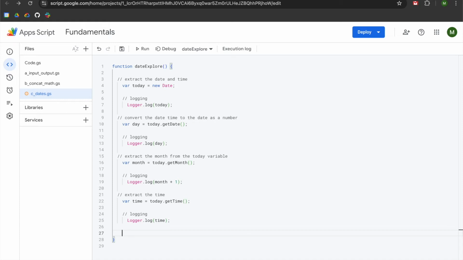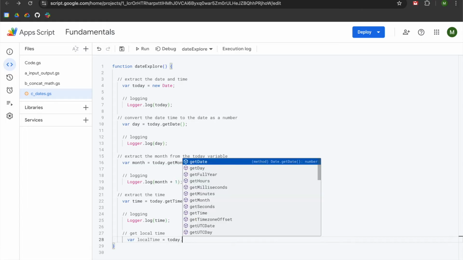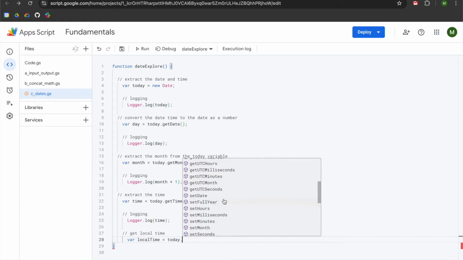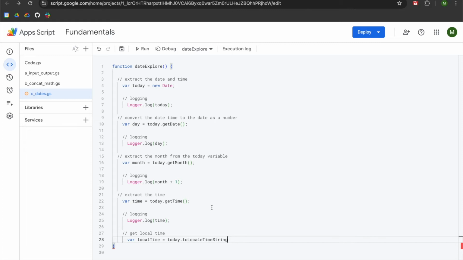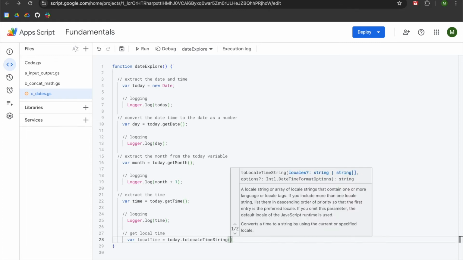So after our logger, we're going to add 2 slashes for a comment, and we're going to say get local time, and we're going to hit enter and tab. And we're going to declare a variable called local capital T time, and we'll set that equal to today dot. And when we use our dot methods, we have all of these options here. So there's so many different things that you can use. So instead of using to, we are going to use to local time string. And we'll use an open parentheses here.